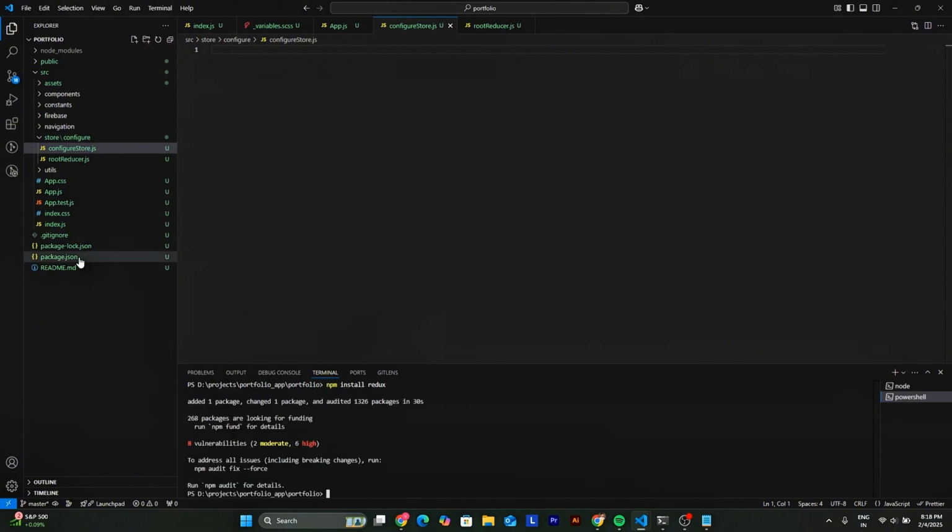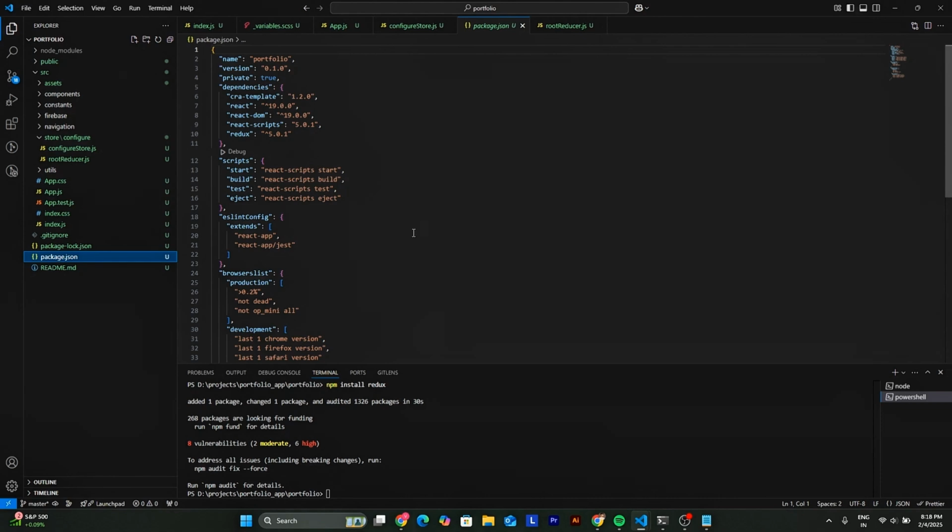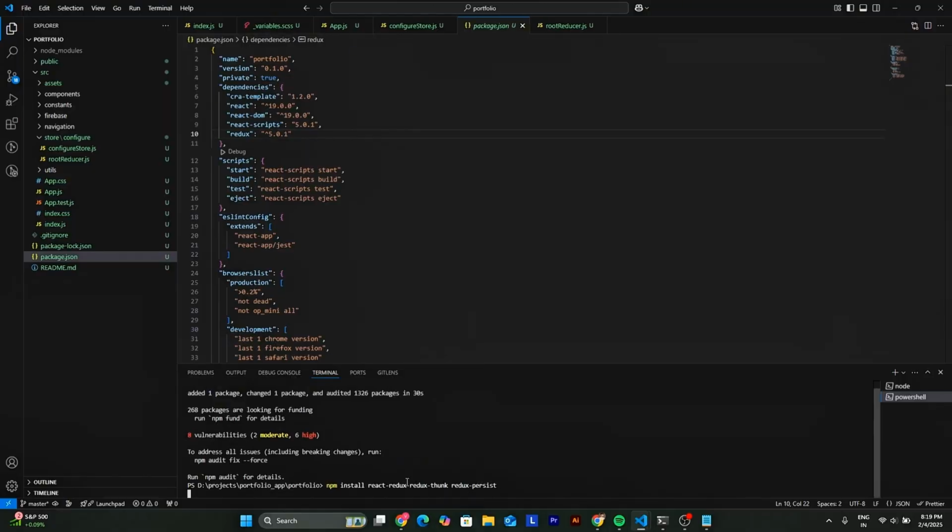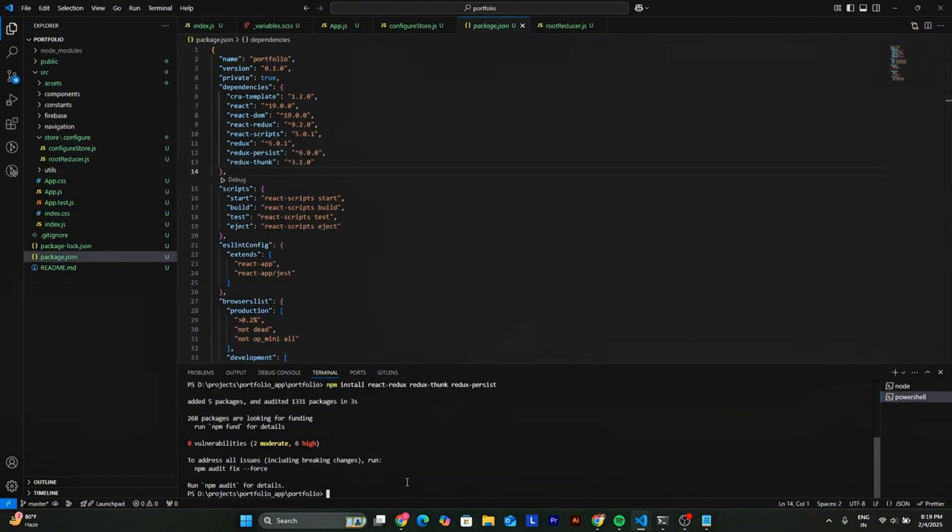Once this is done, inside package.json, inside the dependencies, you can see redux 5.0.1. Similarly, we will install React Redux, Redux Thunk, and Redux Persist. All these are used for Redux state management. The packages are now installed in our application. You can see them in the dependencies.